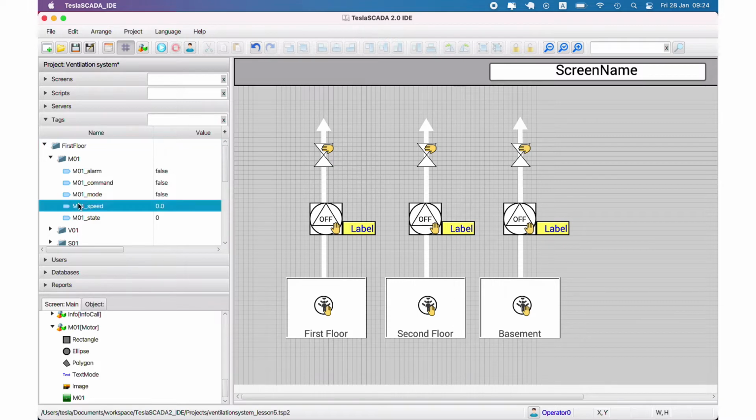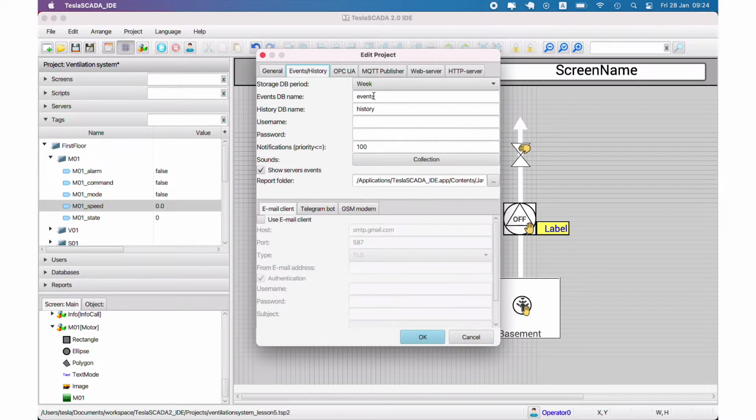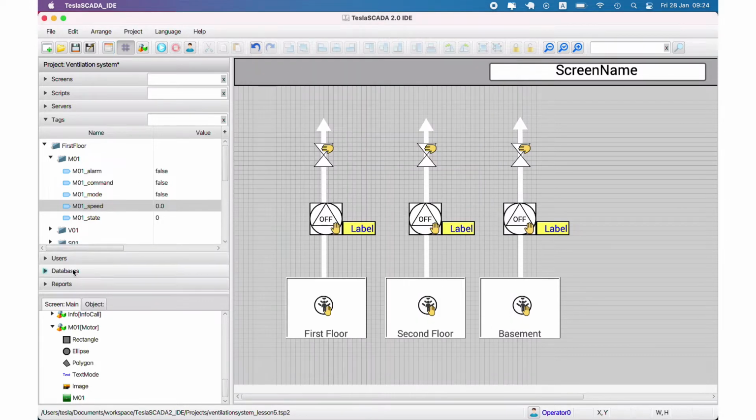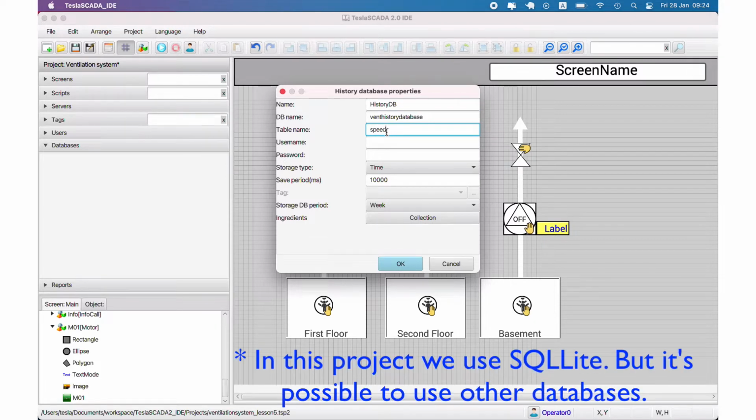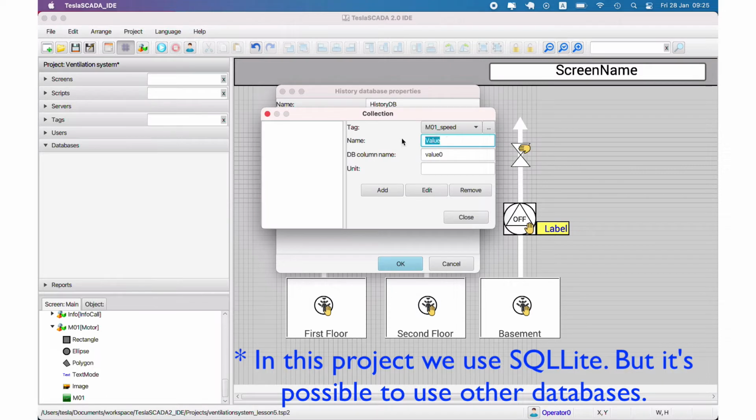In this video lesson we will study how to store history information and how to represent it. You can store information in the general history database, but it's not useful for big projects because history information is too big. So we create a history database and rename it to HistoryDB, rename the database name to event history database and the table name to speed history.